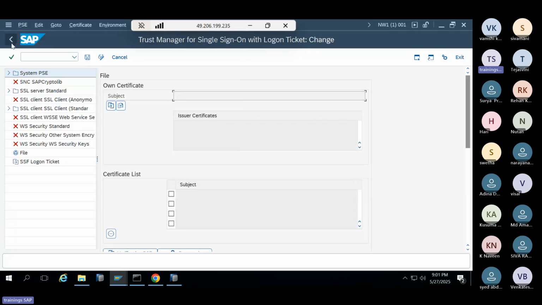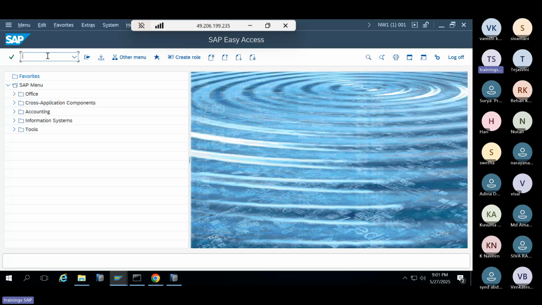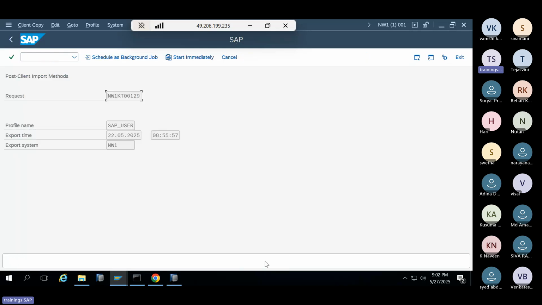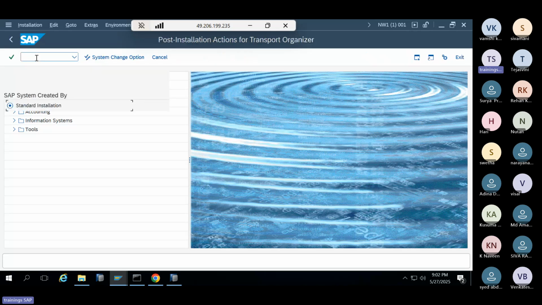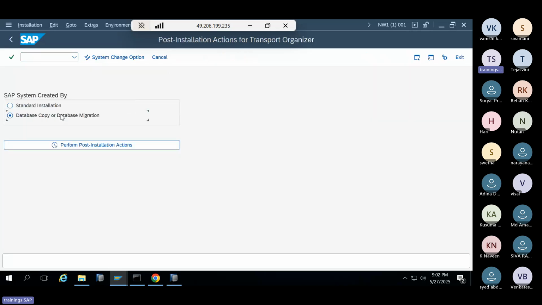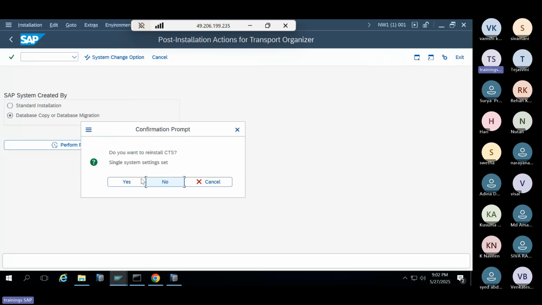Once that is done, license and everything, then go to SCC7 and import the RFC tables and everything. Whatever user master records you have exported, just import the user master records. Once done, perform the post processing activities in SE06, after the database copy.